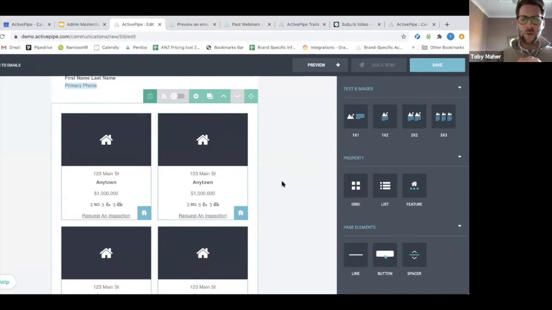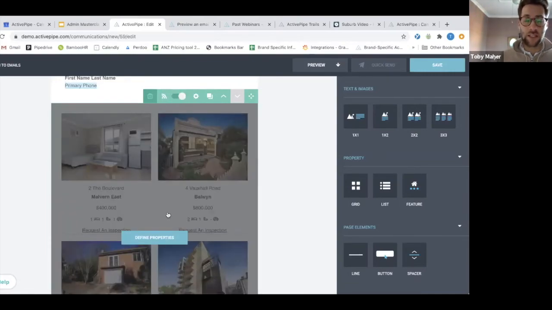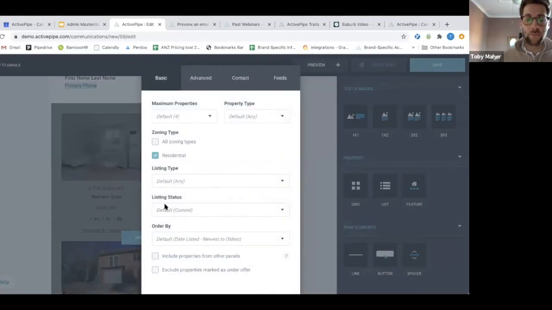Now, if we want to do an off-market listing, that also is available. I don't have that definition within the demo account, but what I can show you is where to find it. So you would still pull through the property panel as normal in terms of pulling through a grid or a list, and you would still toggle it on. So we're automatically pulling it through and we jump into define properties. Now we can open it up to however many you may have on the off-market list as well.